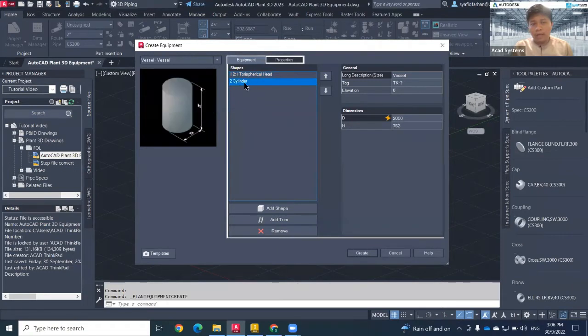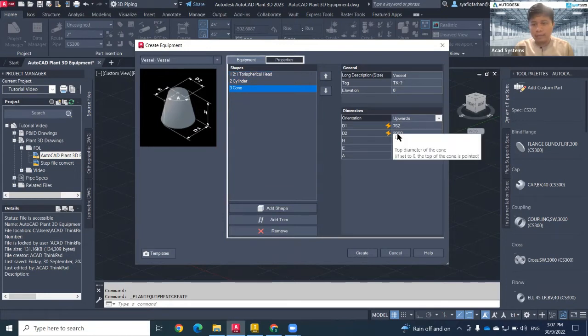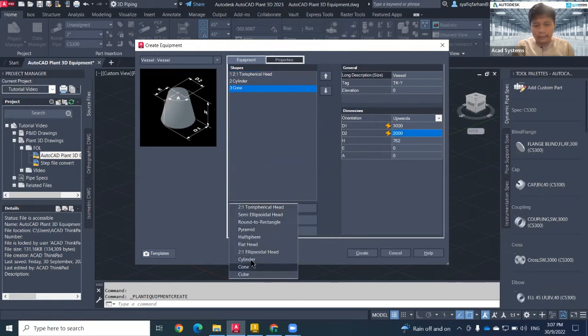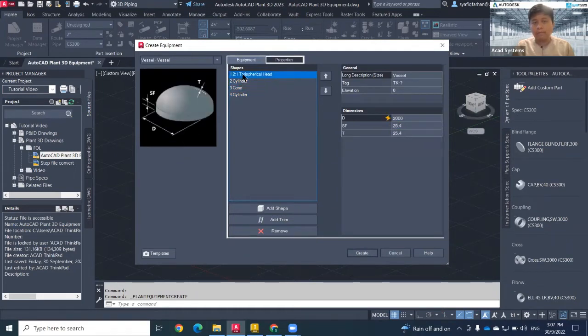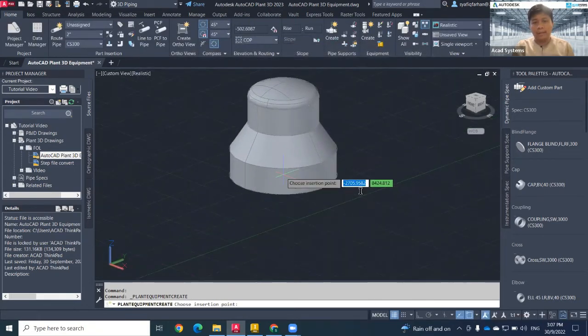Now when I click here for the second one, I want to add more. So I need to make sure that I choose the proper numbering. For the third one, I need to tick on the second one, add shape again, and insert a cone. So for the cone, the first diameter will be 2000. The second diameter, I want to make it 3000. Later I will change the height. And then cylinder, cone, and another cylinder. So now I already have a few shapes here. Now if I click on this create button, what will happen? It will appear something like this.